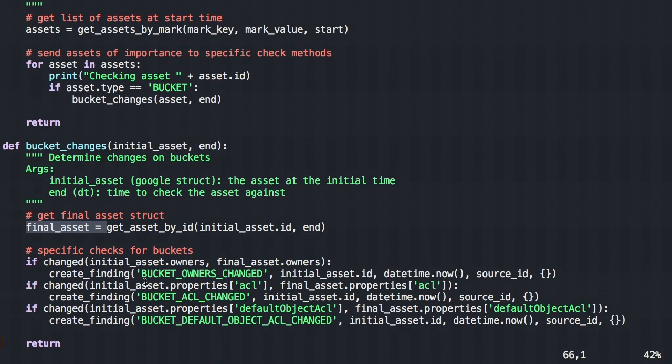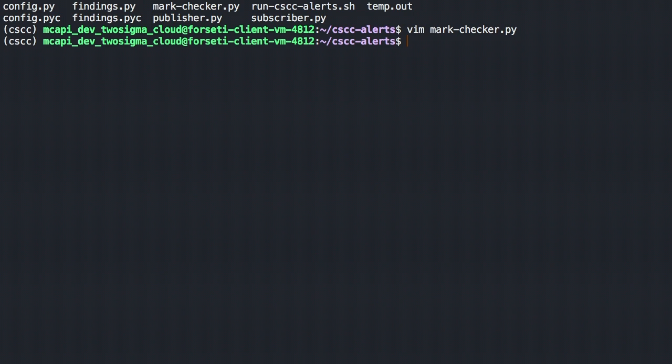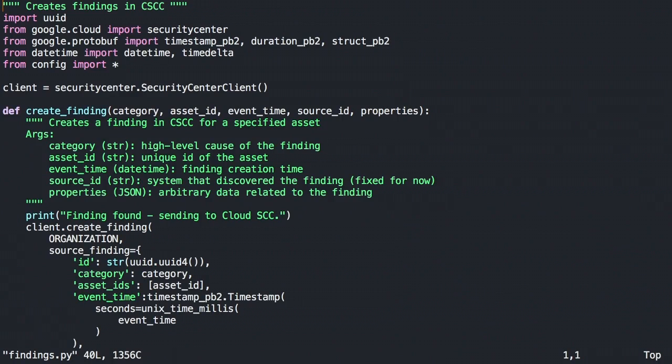So here's the one we're interested in. We say, if the initial asset's ACL is different than the final asset's ACL, then just call out to Security Command Center and create a finding that says the bucket ACL has changed. And I'll show you how simple it is to actually create that finding.